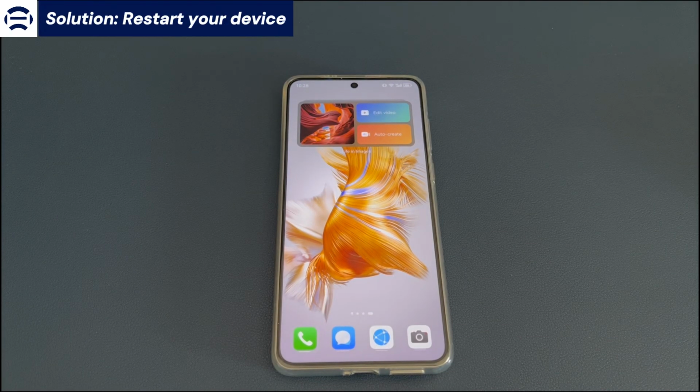The solution: restart your device. Running an Android phone continuously for extended periods can sometimes lead to minor software glitches. The best way to clear up these software errors is to simply restart your Android phone. Clearing these glitches may very well get your Android screen rotating again. Therefore, restarting your device is definitely worth a try. Here are the steps to restart your Android phone.